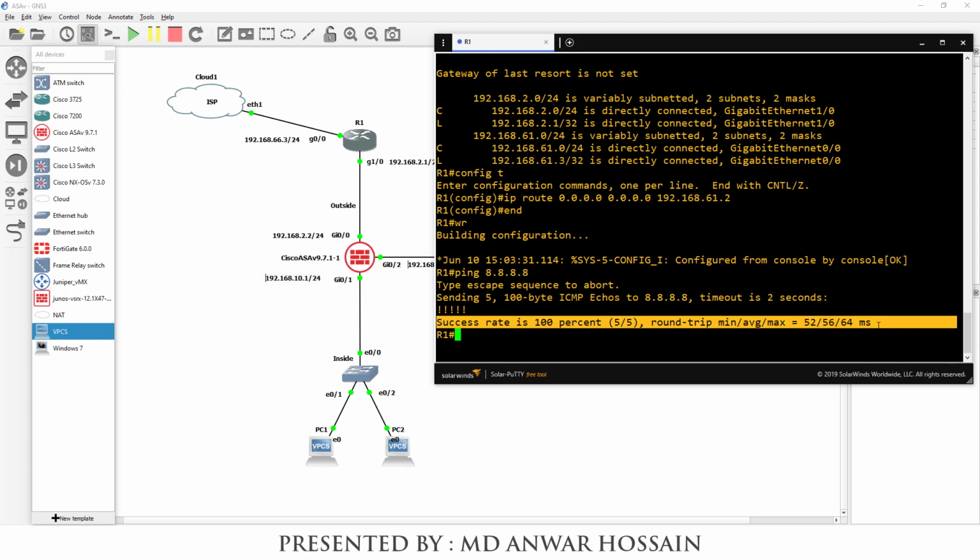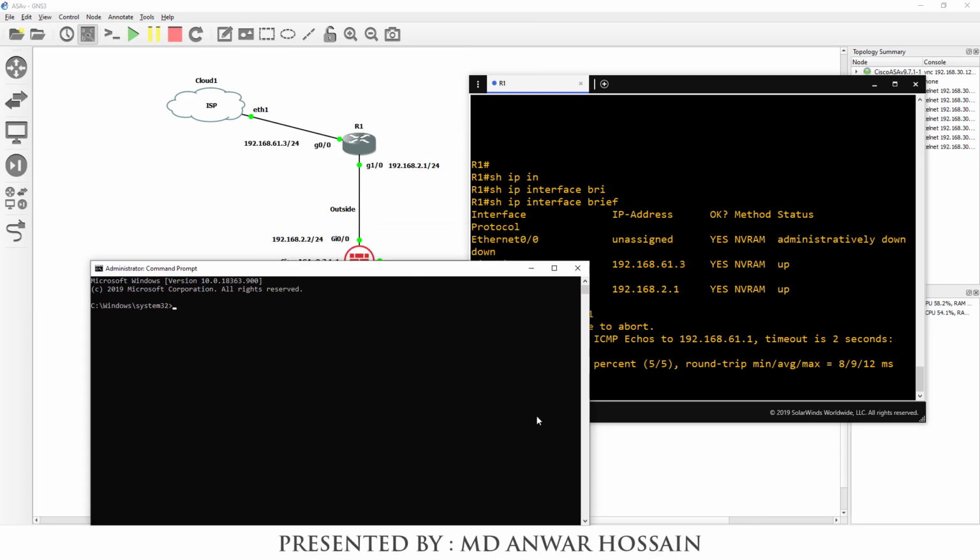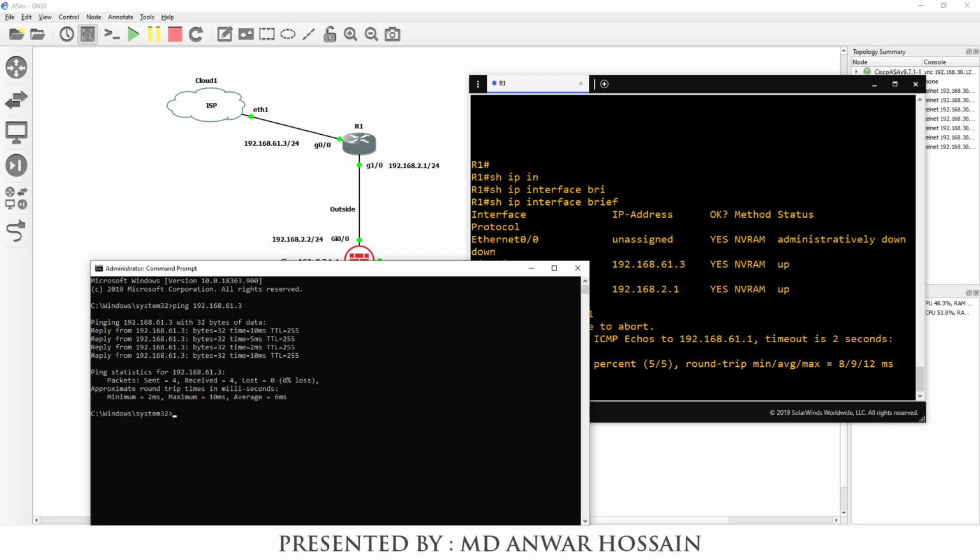If we check the connection from the physical host, open CMD, ping 192.168.61.3. We can see we are able to reach my GNS3 router from the physical host. If we check 192.168.2.1, we can see we are not able to reach.